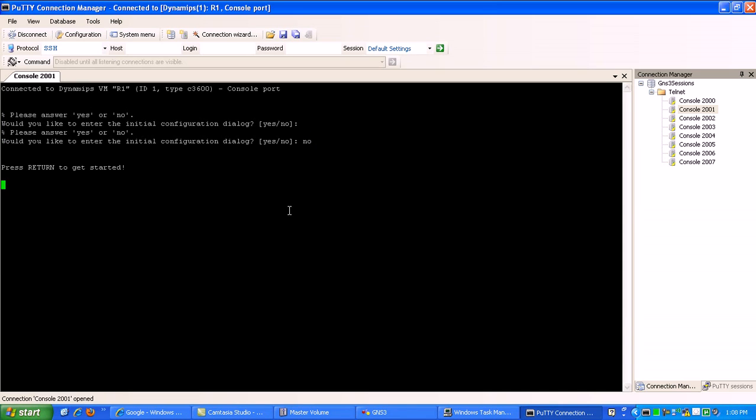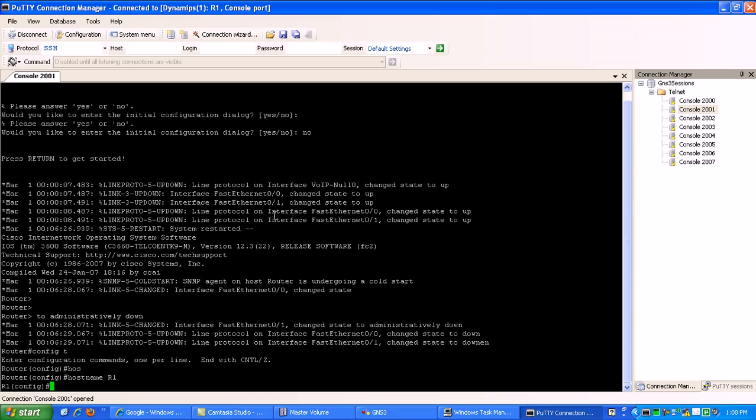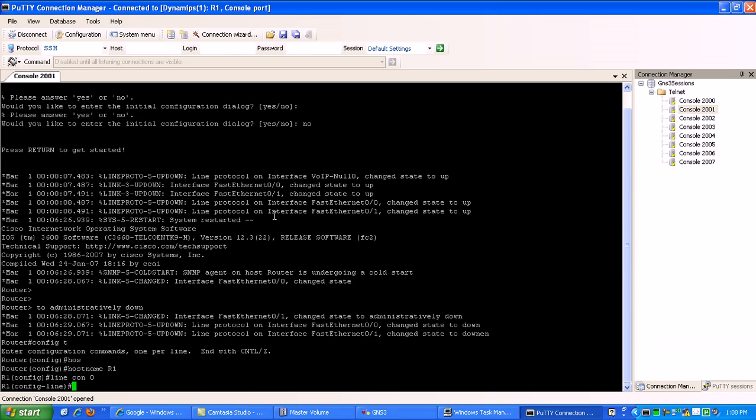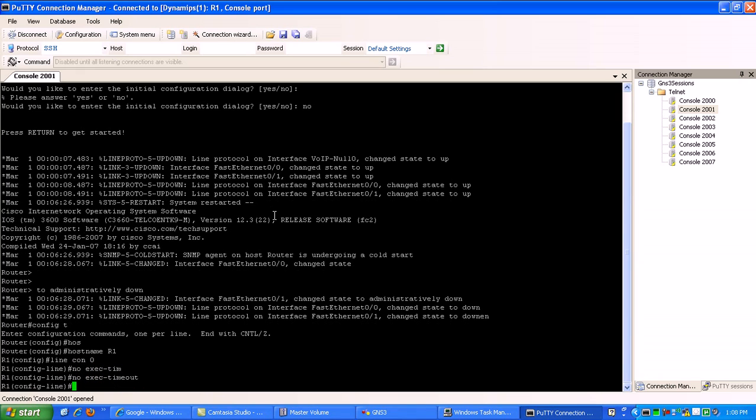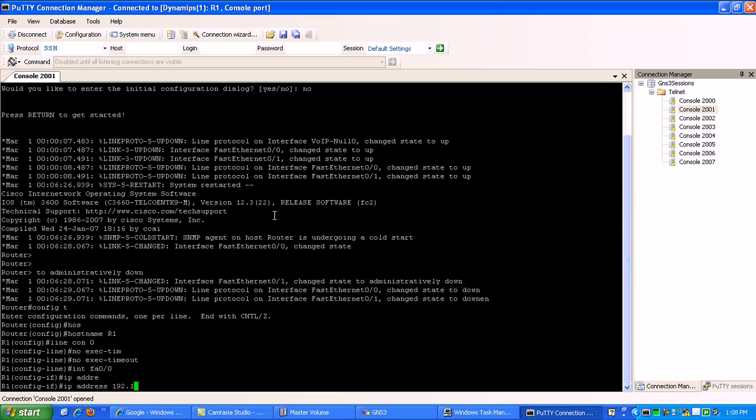We're just going to create loopback 0 and 1 for those networks. So here, we're just going to set the hostname, and then we'll go under line console 0 and set the no exec-timeout command. Then we're going to go into interface FastEthernet 0/0 and give it the IP address 192.168.0.1, and we're going to give it the /29, so it's going to be on the 248 network.